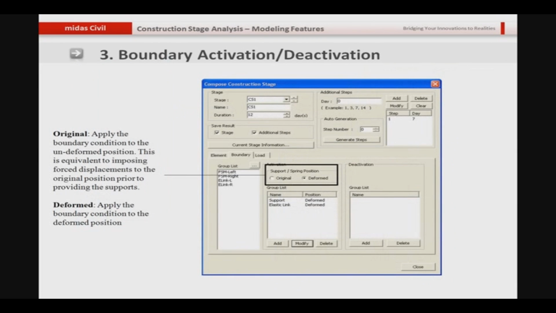Now when you see the boundary tab of the construction stage definition dialog box, you would realize that we have two options. The first option is original and the second option is deformed. Now let me tell you where the original and the deformed option works. So as you can see, this is the description. In the original option, apply the boundary condition to the undeformed position. This is equivalent to imposing forced displacement to the original position prior to defining the supports.